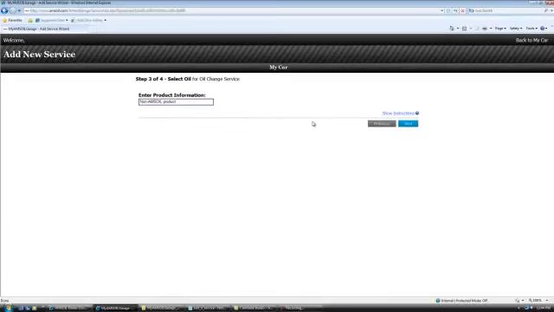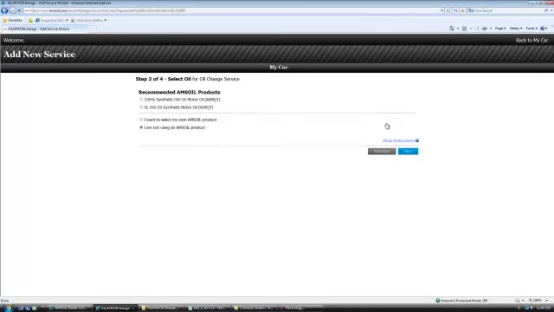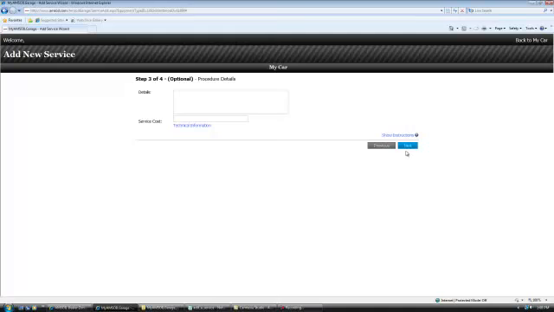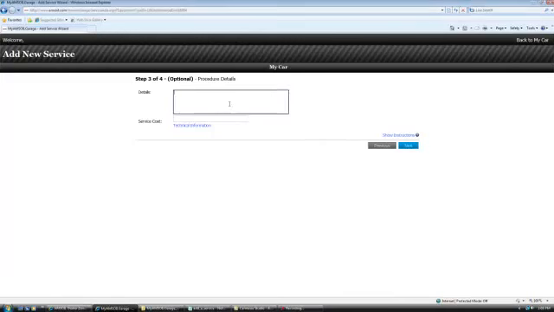Click the Next button to continue. If you would like to go back and make changes to the details from the last screen, click the Previous button. This step allows you to provide some optional maintenance procedure details for your records. You can provide details about the service in the Details text box.